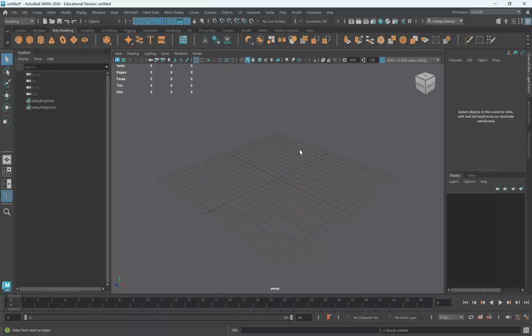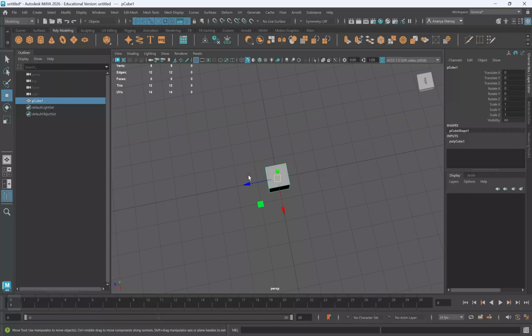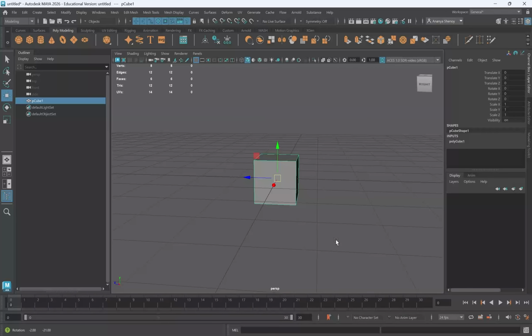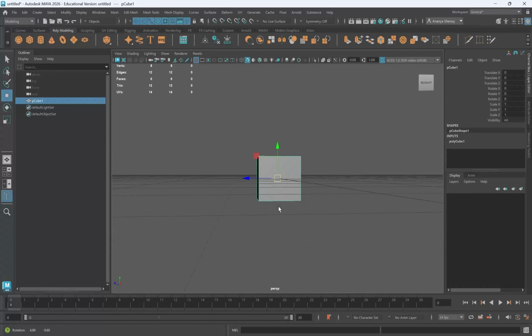In this video, we are going to learn about pivot points, how to customize them, and finally, how to use pivot points for mirroring your objects in Maya. So I'm going to create a default cube, and when I create this, you can see that it forms right at the center of the Maya grid, and it also has a pivot point right at the center of the object.